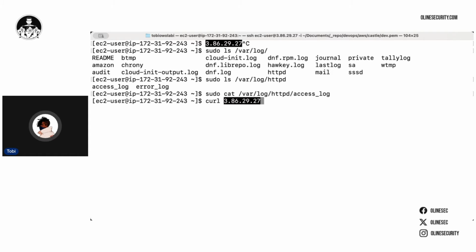If I curl that IP address, this is the website. It works, okay? If I curl that, you see what we get. This is the same web page, right? It works. Okay, cool.